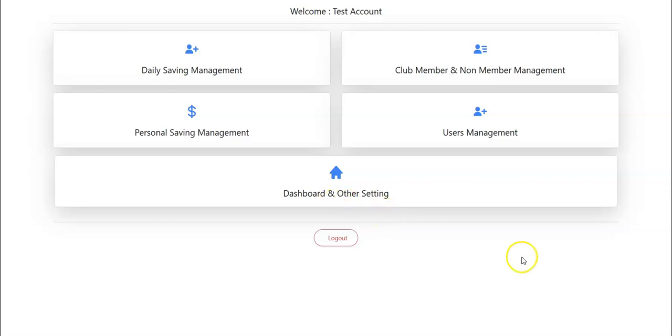Good morning. This is the final video to present the entire application to you, basically the overview of the application. We have added the modes: personal saving management, which has turned into daily saving management, the Susu Club, and the user management.